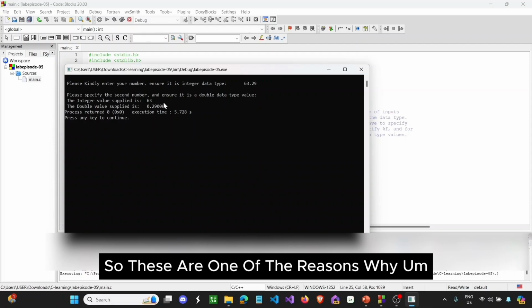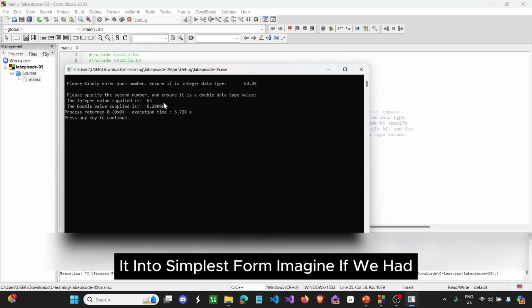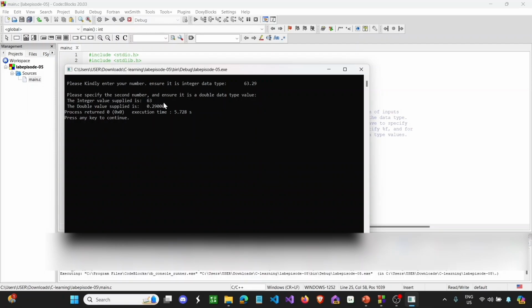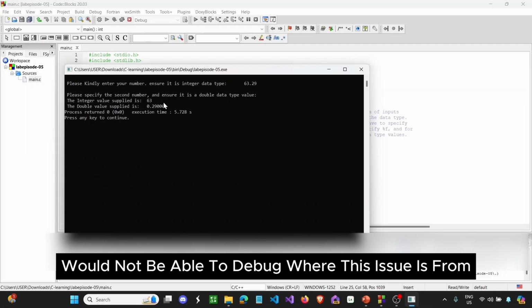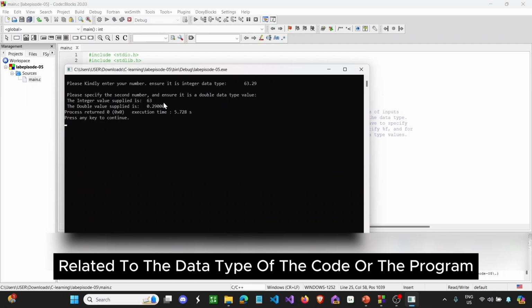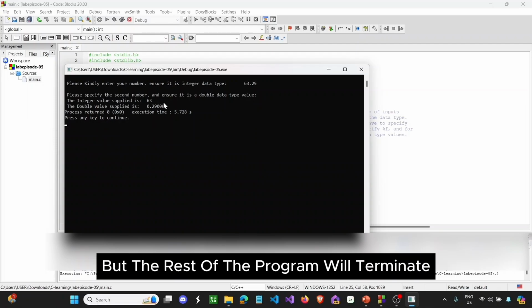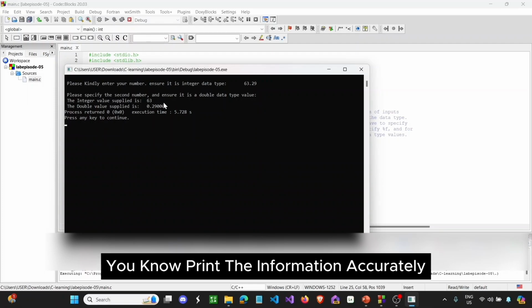So this is one of the reasons why, when you are writing code, you have to break it into the simplest form. Imagine if we had specified in the code to accept these two numbers at the same time and print the output. If our code is having an issue, we would not be able to debug where the issue is from. Also, if you specify a number that is not related to the data type of the program, then the first part will execute, but the rest of the program will terminate, and it's not going to print the information accurately.